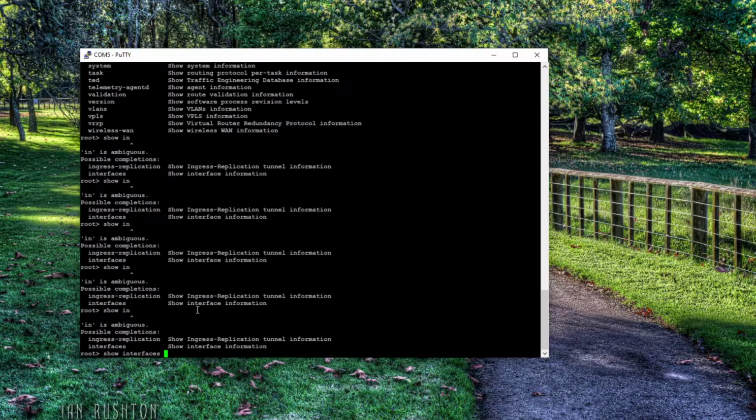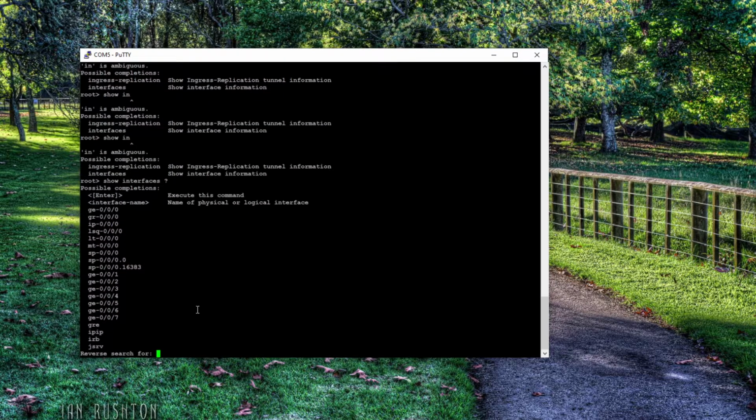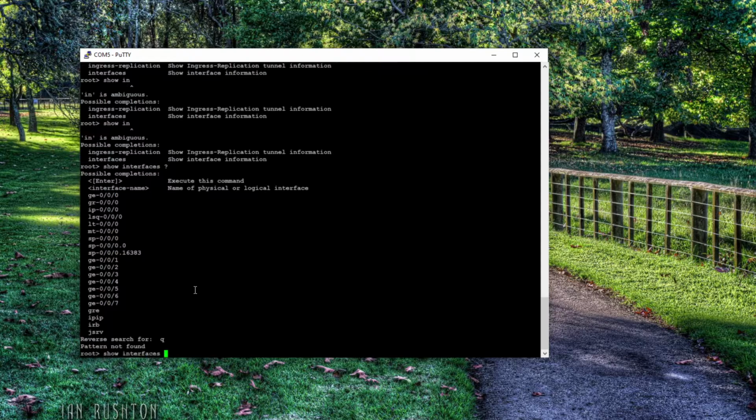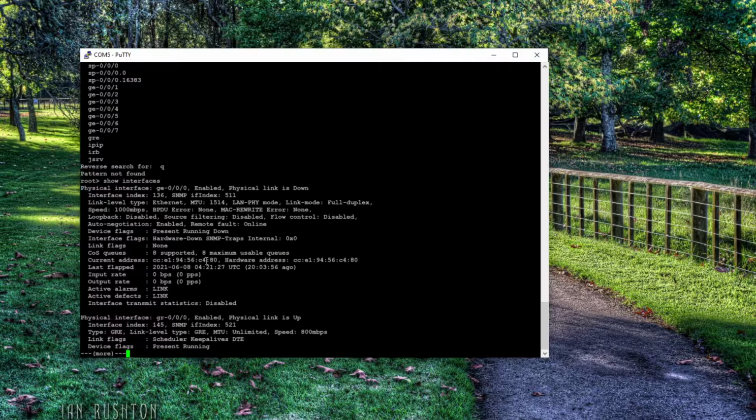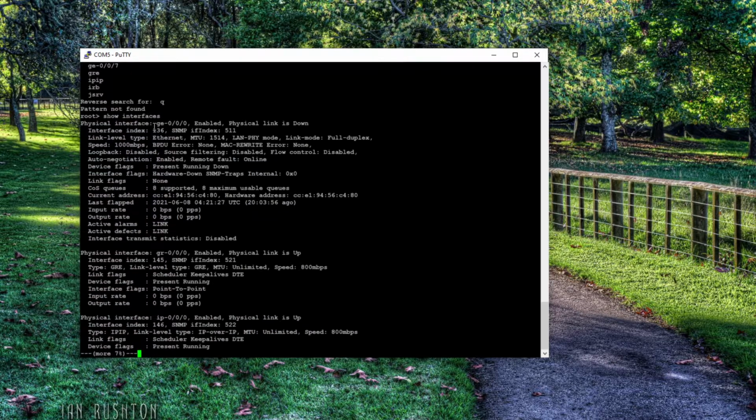show interfaces. All right, now if I hit a question mark, it tells me that I can either hit the enter key and actually execute this command, or I can use one of these options right after show interface. Okay, so again, it told us we could hit the enter key for show interfaces. So let's just do that. Let's hit the enter key, and it's going to proceed to show us every interface.